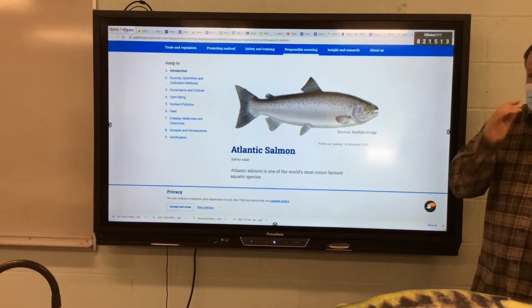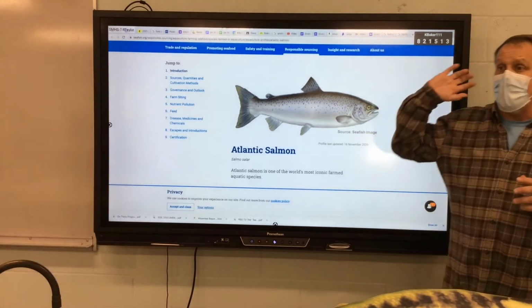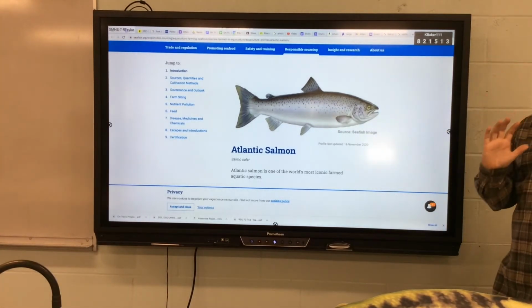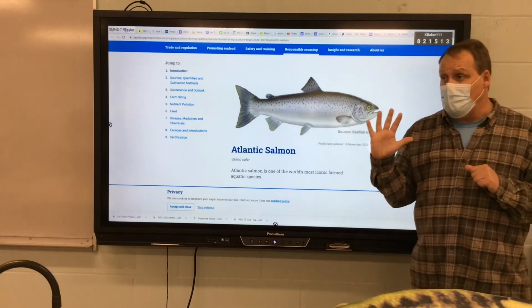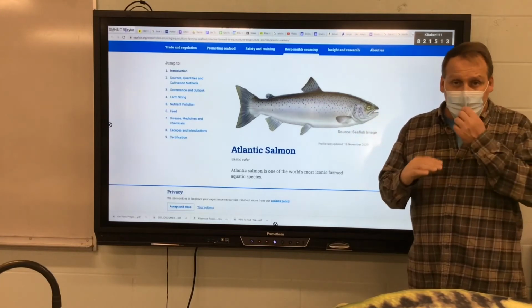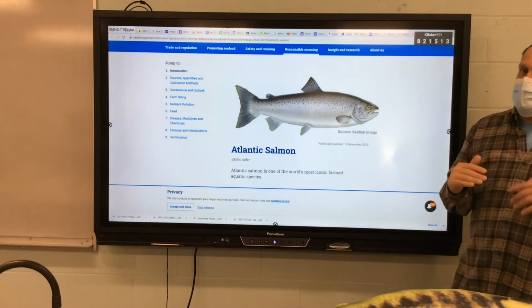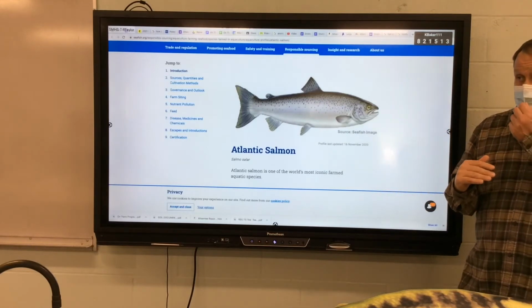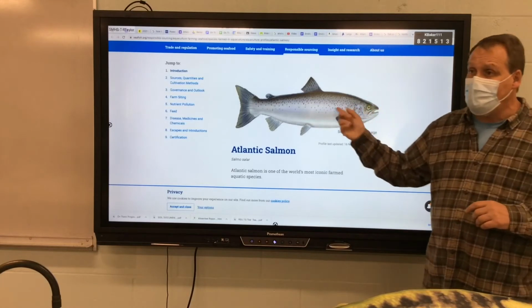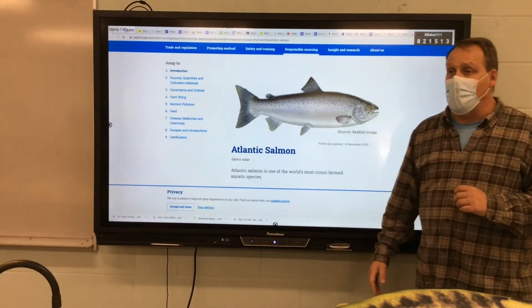Cold water species typically need a minimum of 5 parts per million of dissolved oxygen, and that's the minimum for survival. If they're going to breed, they need 10 or more parts per million of dissolved oxygen. But if you get below 5, salmon and trout aren't going to be in your water body.